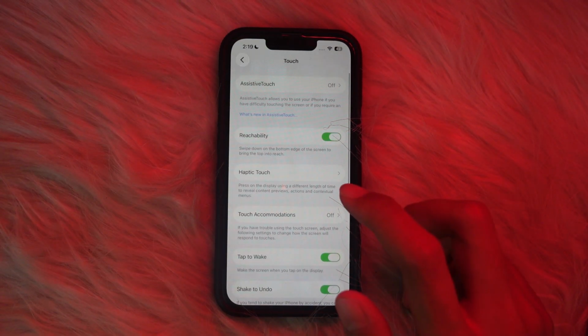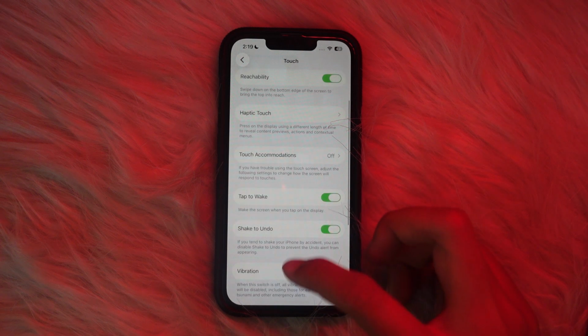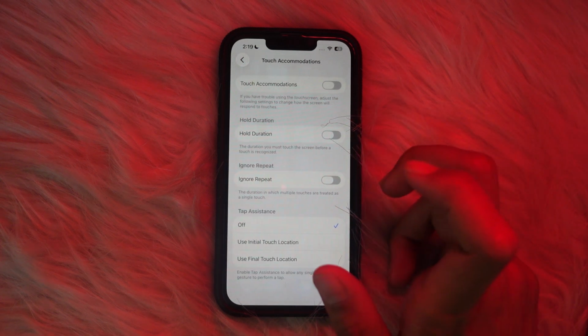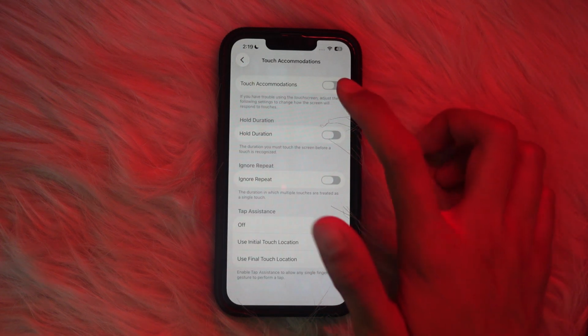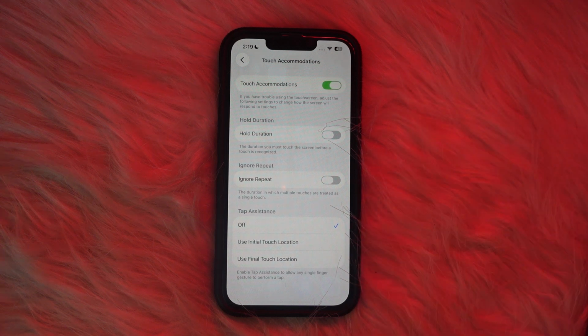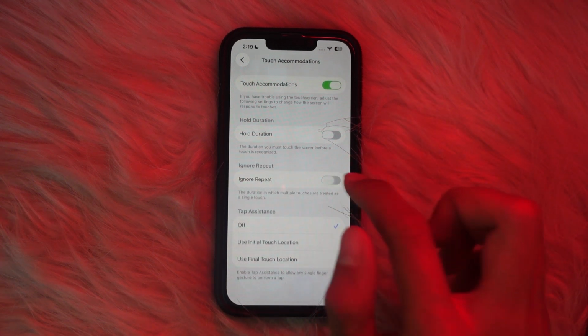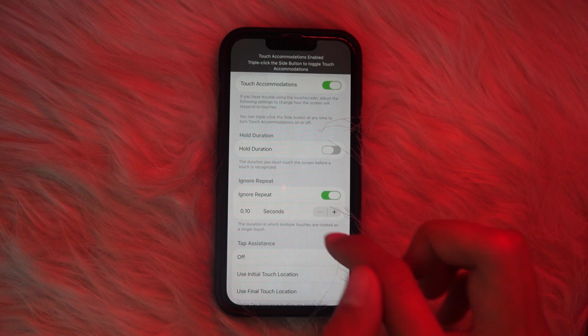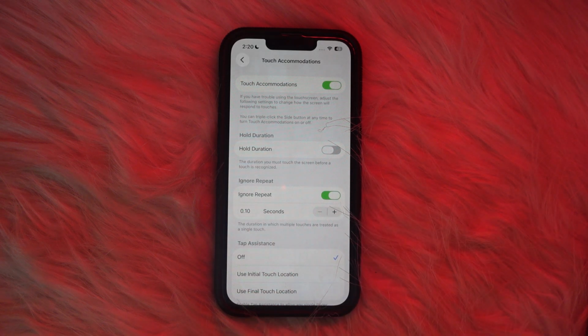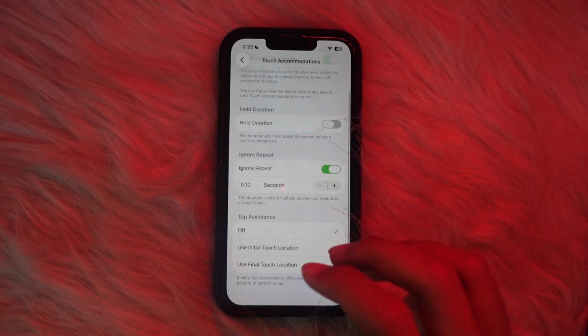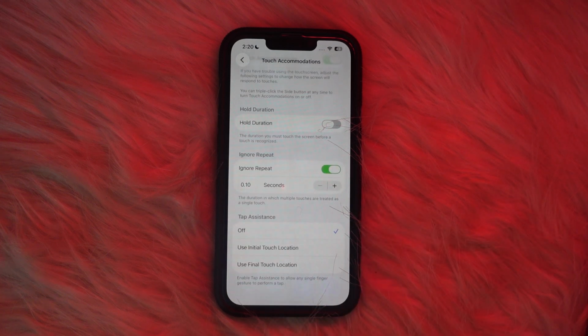And you can also go on your settings, then on accessibility, and there we need to find touch and go on touch accommodation and turn it on, and then ignore, and then also toggle on this ignore repeat and set this to 0.10 second timer, and that will help you to ignore accidental or repetitive touch in iPhone.